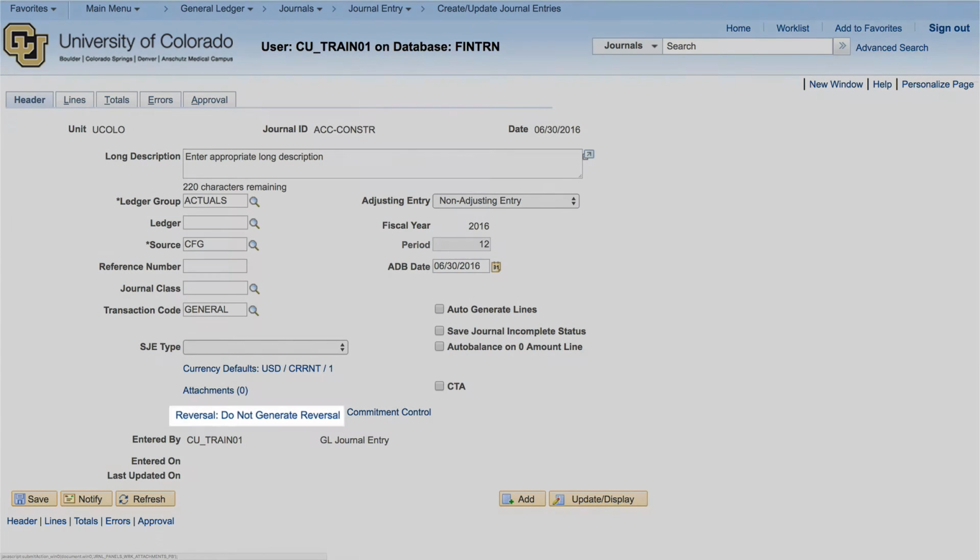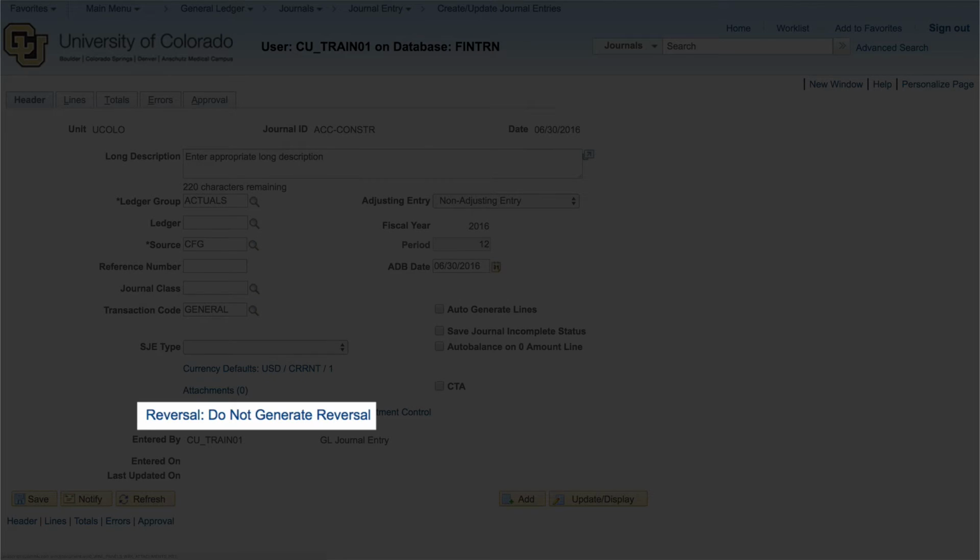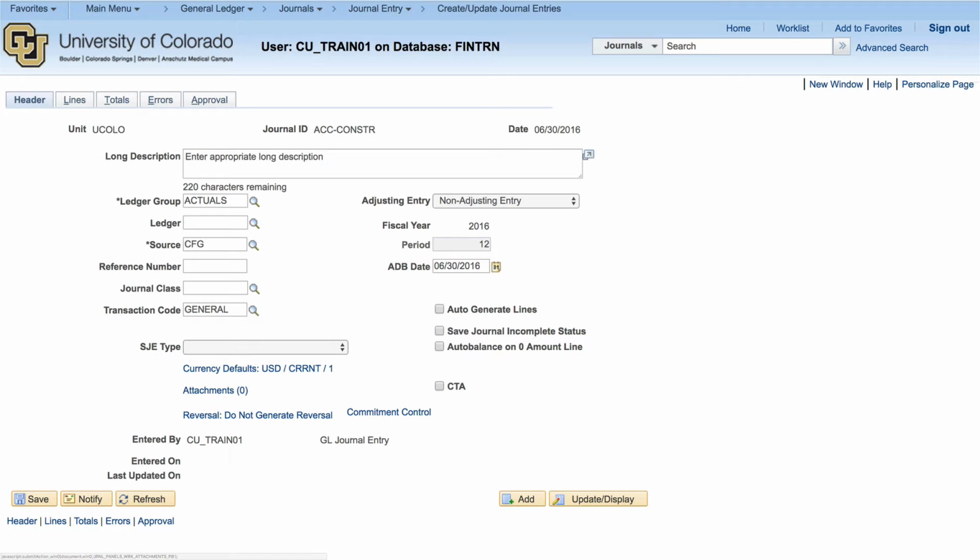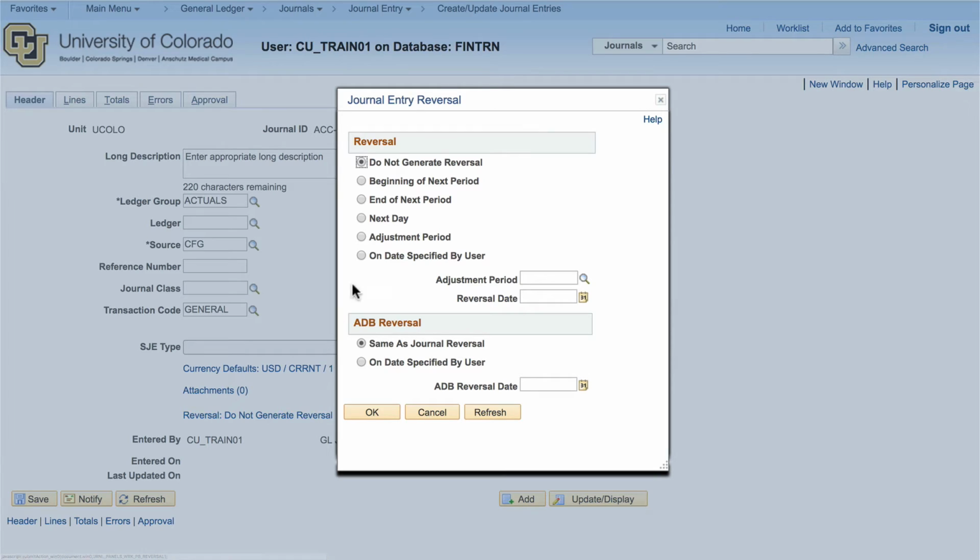By default, a journal is not set to automatically reverse, so you need to change this for your accrual journal. So click the reversal link. In the Journal Entry Reversal pop-up screen, select Beginning of Next Period. With any accrual journal, you want the reversal to take place at the beginning of the next accounting period. At fiscal year end, this means your June 30 journal will reverse on July 1.